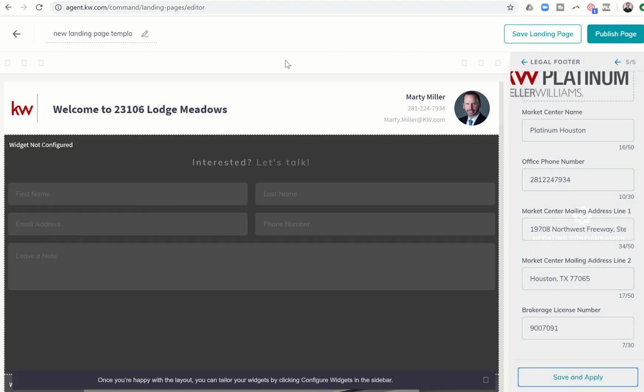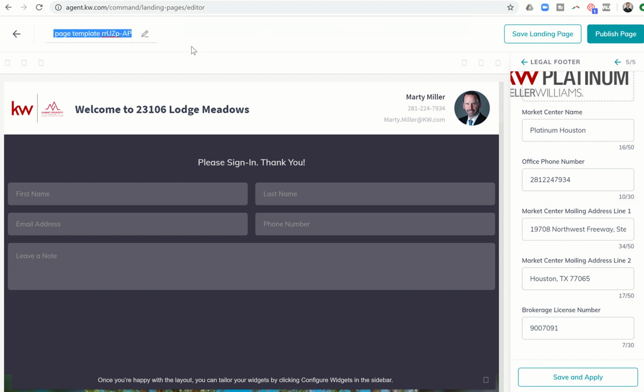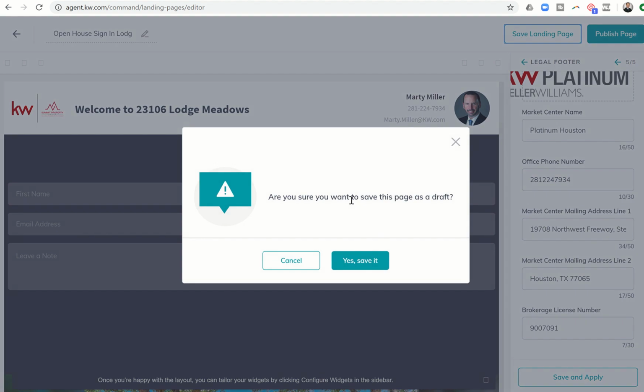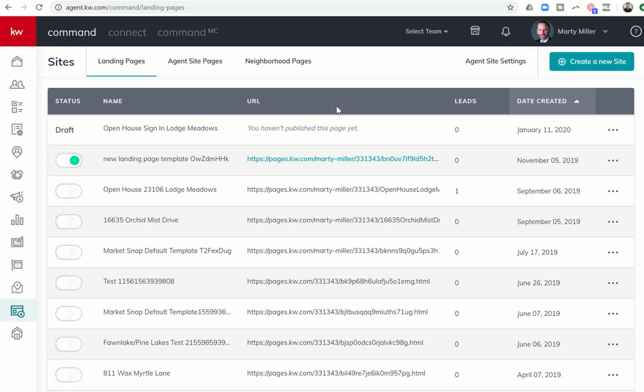All right, so now that all the widgets have been put in, I have edited all of the widgets. I'm going to come up to the top. I want to change the name of this template to Open House Sign-In Lodge Meadows. Now make sure I spell that right. Okay. And now I can click on Save Landing Page. It says, are you sure you want to save it as a draft? And I'll say yes. So now it has been saved. Okay. However, it has not been published yet. Right. So I could have just clicked on Publish in that top right hand corner.